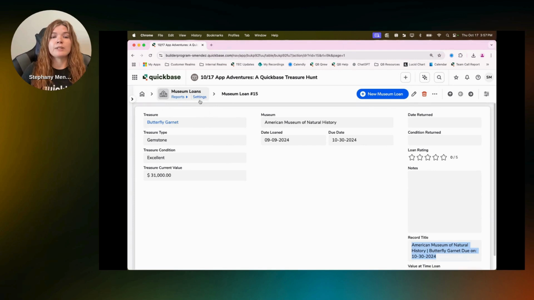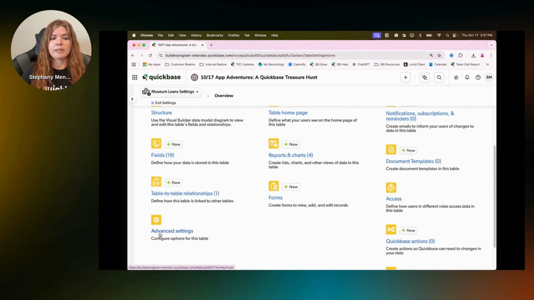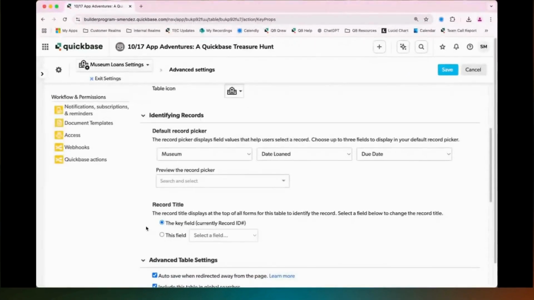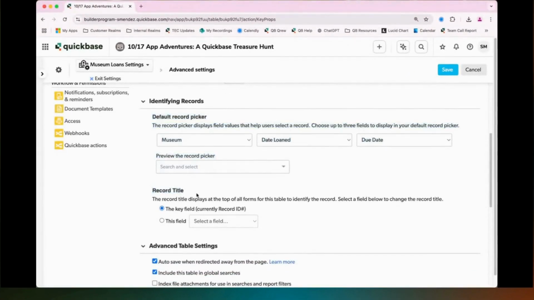We are going to go into the table settings. Once you access the table settings, we're going to go to advanced settings in the bottom left. If you scroll down under identifying records, it wants to know what you want your record title to be. Right now, it's our key field, which is our record ID. Not great, but it could be better.